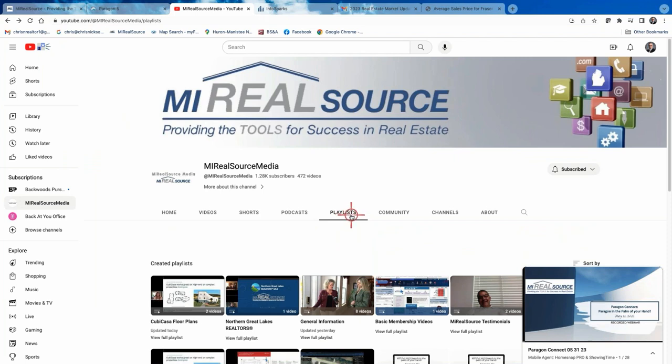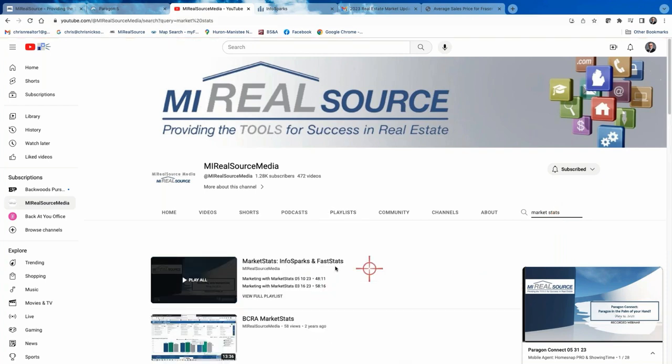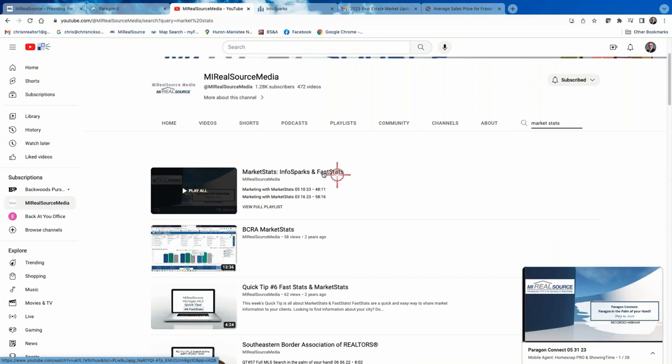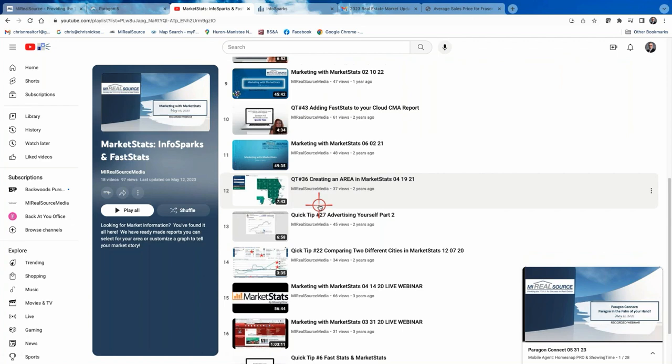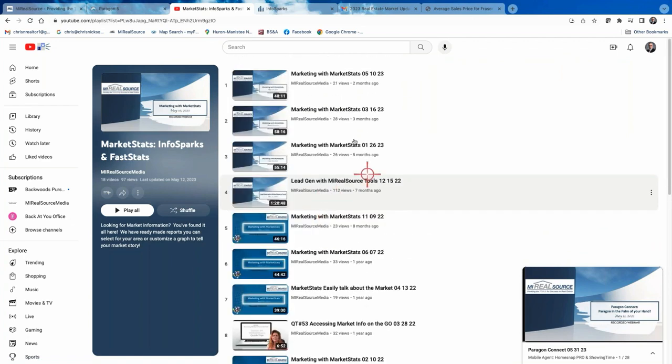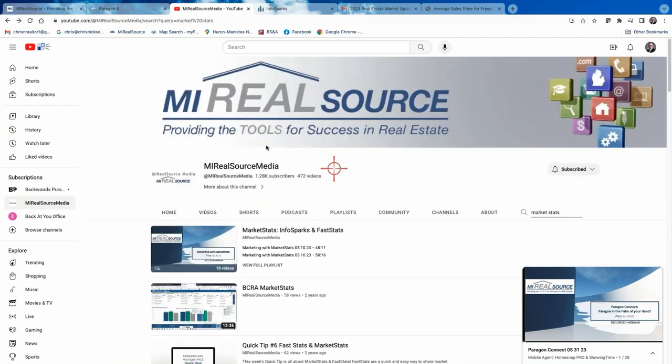If you want to search for something specifically, do not search up here because this will take you to the YouTube search. You want to come down here where the magnifying glass is, select the magnifying glass. In this case, we'll type in Market Stats and then hit enter, and it should pull up. Here you go. Here's the whole playlist, you can view the full playlist right here. Here are all the ones you can go to and look at that have already been put up there. This is all on our YouTube page.